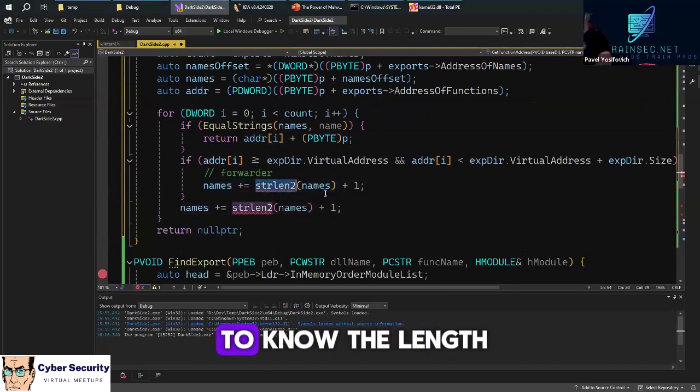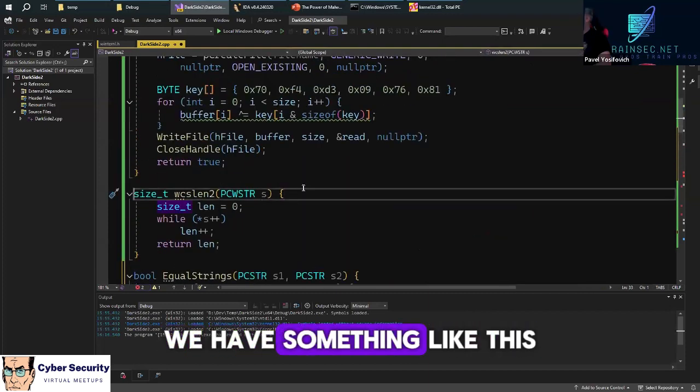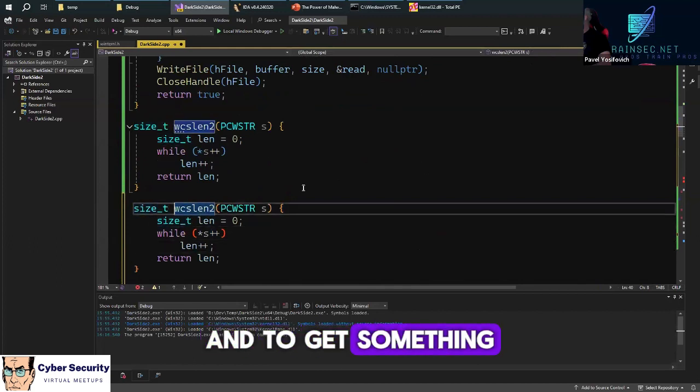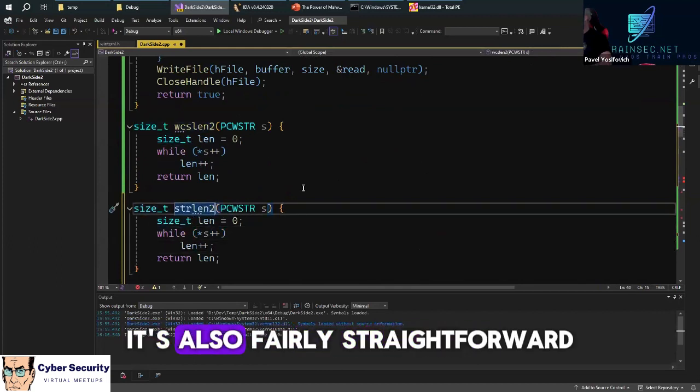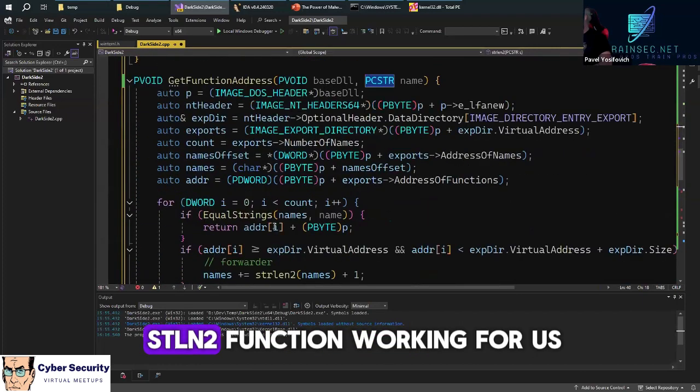And so we need to know the length of a string. Again, we don't have that kind of function. We have something like this, wcslen2, for Unicode strings. And to get something for ASCII strings, it's also fairly straightforward. So I'm just going to do this little change here for ASCII strings, and we have this strlen2 function working for us.